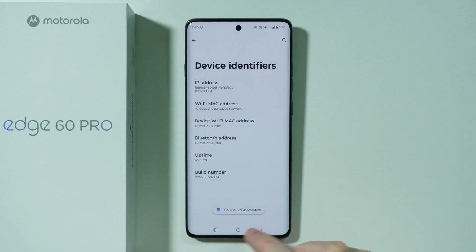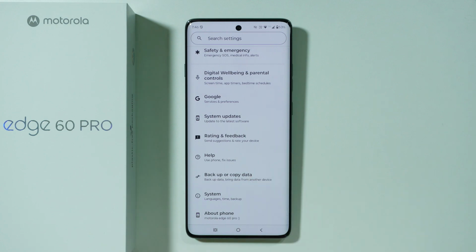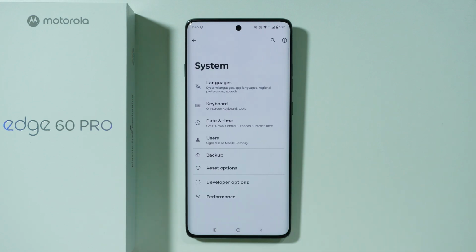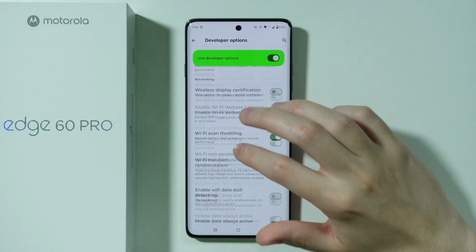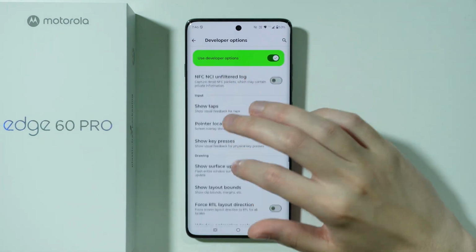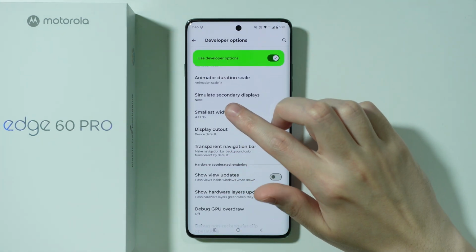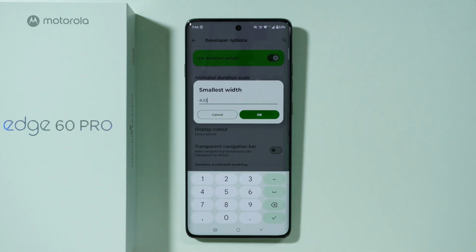And after that, once we see this information that we are now a developer, we can go back to the main menu of settings. And this time we're gonna go to system settings, choose developer options, and now we can keep scrolling until you find an option that is called smallest width. Over here we can customize this number, and the lower the number is, the bigger the screen is.